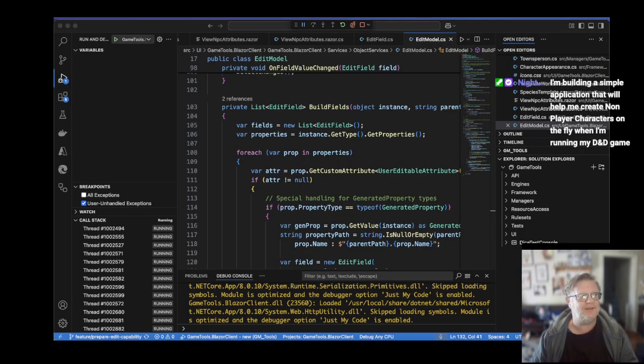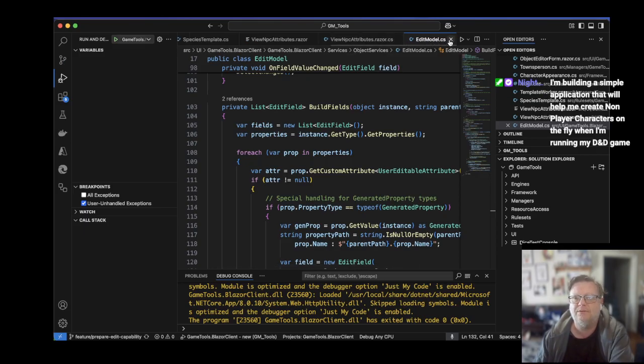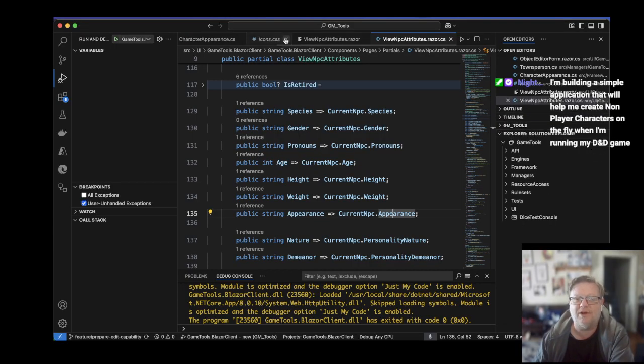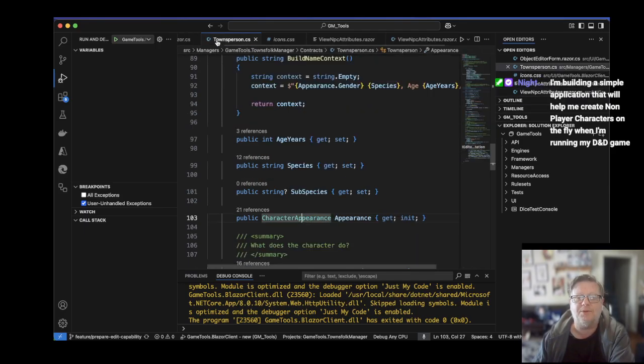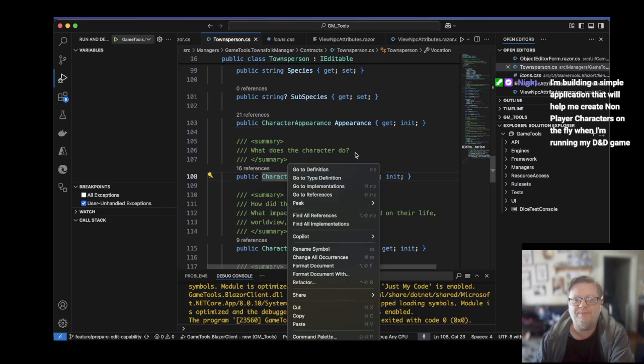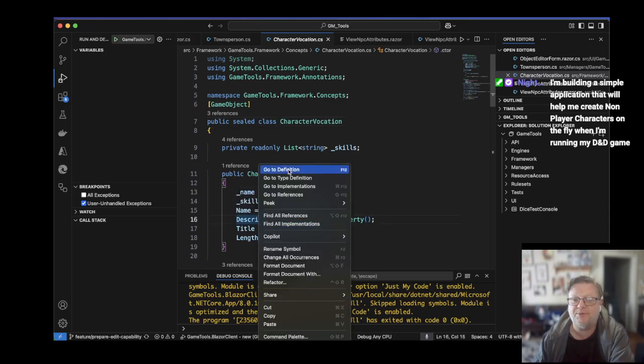So, as usual, we'll just stop the project rather than try to rely on the hot reload feature. We don't need edit field or edit model. We might need view NPC attributes. We'll see, but probably not. Don't need template worker. I was digging into those to figure out where things were coming from. And we're done with character appearance. So let's take a look at character vocation. Here we are. Description is the generated property.